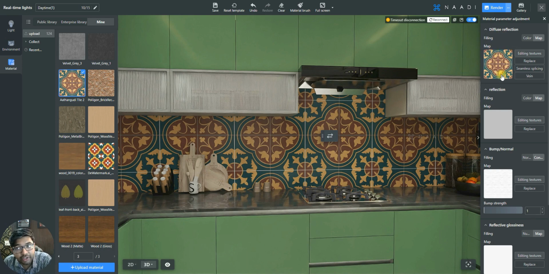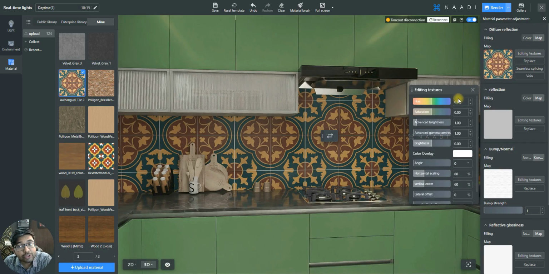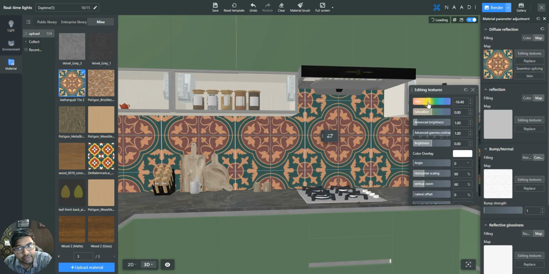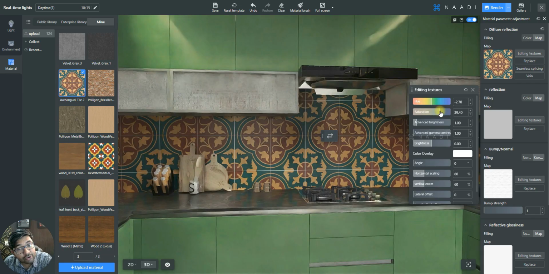So here, can you see, you have a diffuse map. On the right hand side you have something called editing textures, right? Click it and this will show you the different properties of the diffuse map here. So here can you see I can control the hue. Can you see here, as I make changes here, the hue will eventually update. I could even control the saturation too.